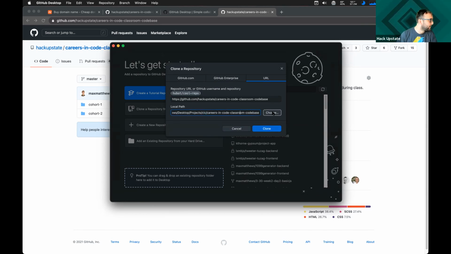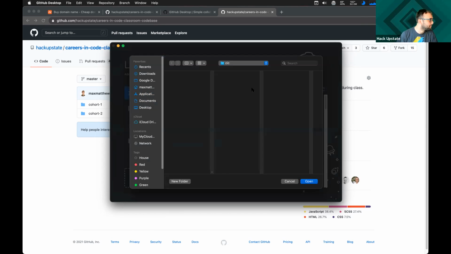So basically I hit choose. I figured out where my code folder was, and not inside my code folder. The folder that my code is in is the folder we want to clone to. So if that's on your desktop, that's fine. If you have a CIC folder and inside CIC you used to have the classroom and the my code, that's the one that we want to pick.